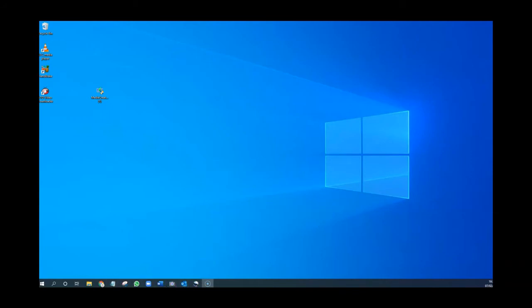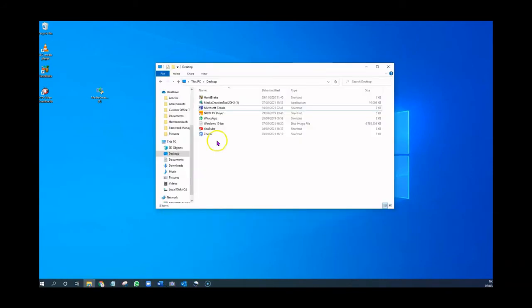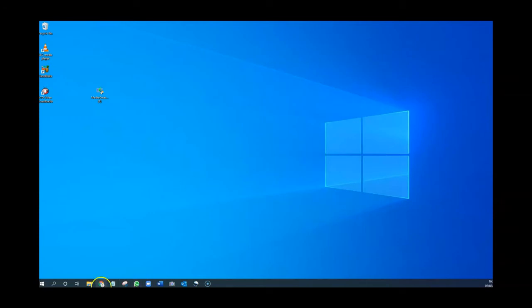If we go to our desktop now, click on desktop here, you can see that we've now got a file called Windows 10 ISO. The time is 16:20, that's when the file was created, and it's now 16:21. So what we need to do now is burn that to a USB drive ready for installation of Windows 10 on a laptop or a PC. So I'm going to show you how to do that now.